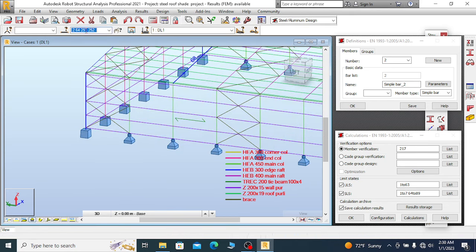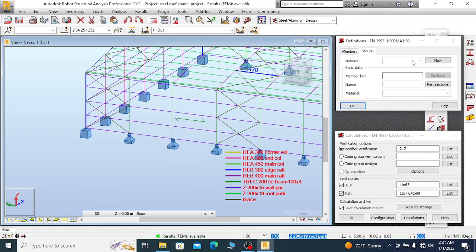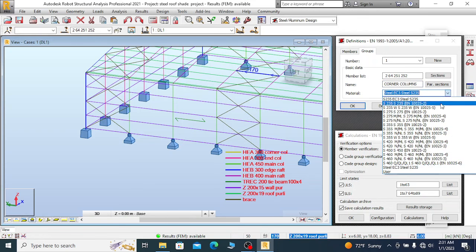This one. Okay, now copy this one. So here, new. When the number is one, and then the member list, click the member list here. The name of the member is corner column. And here, still section, the classes of the section, we need to use around 355, yeah, this one.